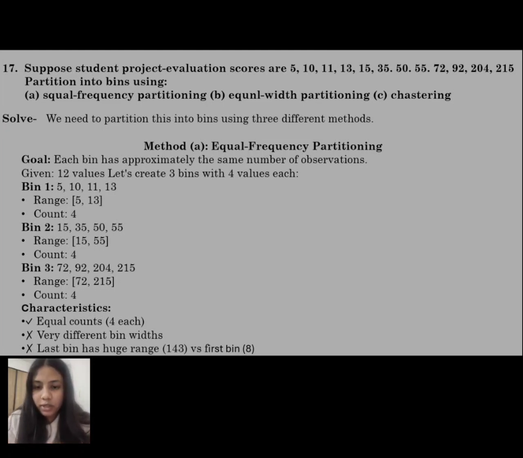Given 12 values, let's create 3 bins of 4 values each. Bin 1 contains 5, 10, 11, 13, so the range is 5 to 13, and the count is 4. Bin 2 is 15, 35, 50, 55. Range is 15 to 55. Count is 4. Next is bin 3: 72, 92, 204, 215. Range is 72 to 215. Count 4. The characteristics are equal counts for each, but very different bin widths. The last bin has a huge range, 143, versus the first bin, 8.